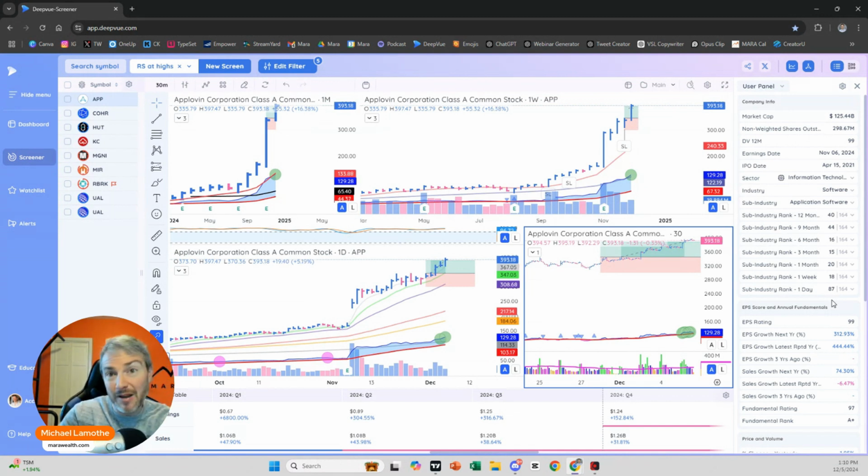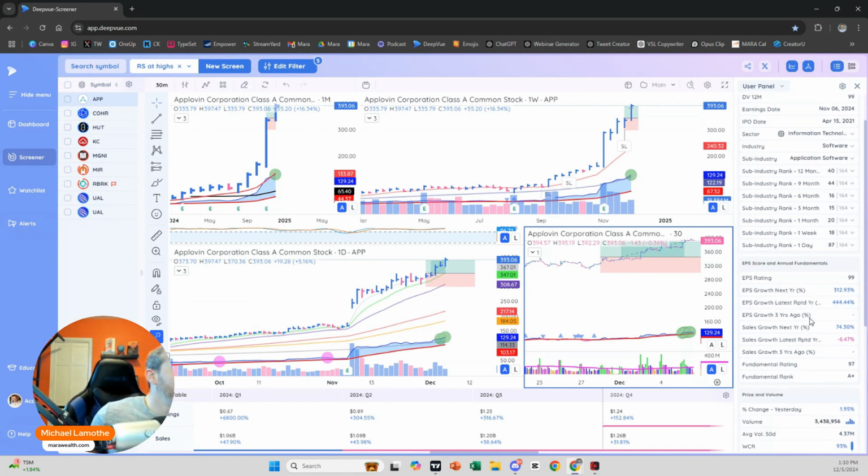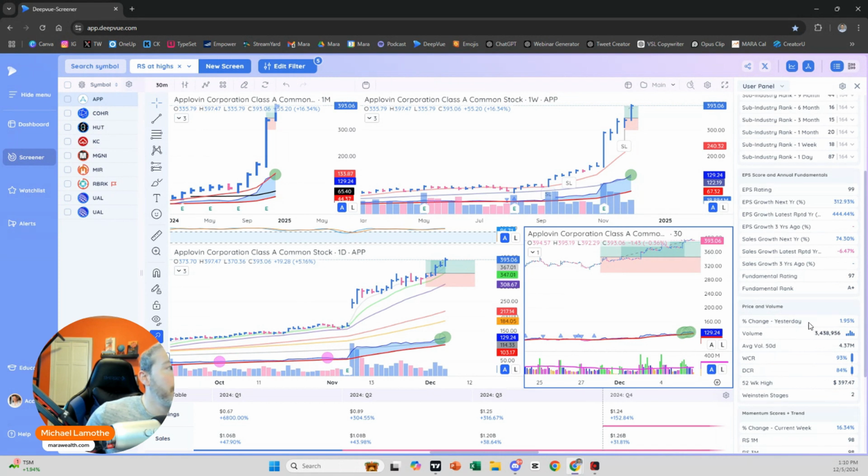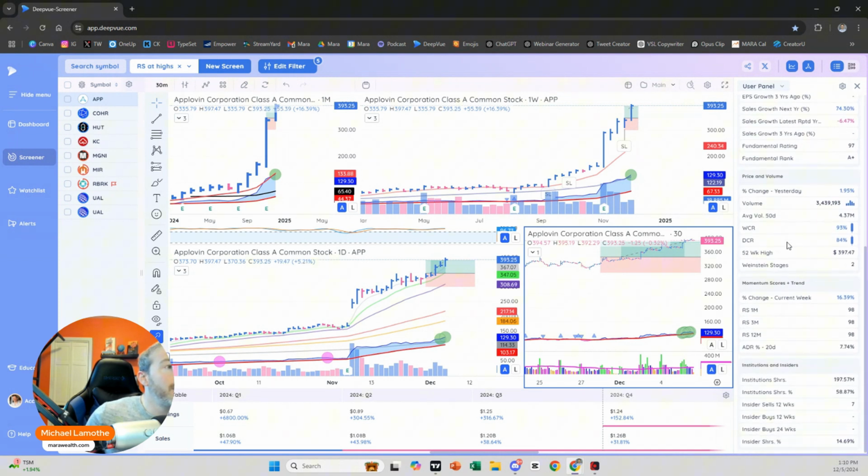There's a variety of ways to look at a stock, and it shouldn't be any one thing that kicks us completely out of it. Scroll down here a little bit more, and I like to look at the earnings and the sales, so we have those numbers down here. Price and volume data, just very basic stuff. I could probably eliminate some of this. I do find having the average 50-day volume there helpful, and the weekly closing range and the daily closing range are helpful.